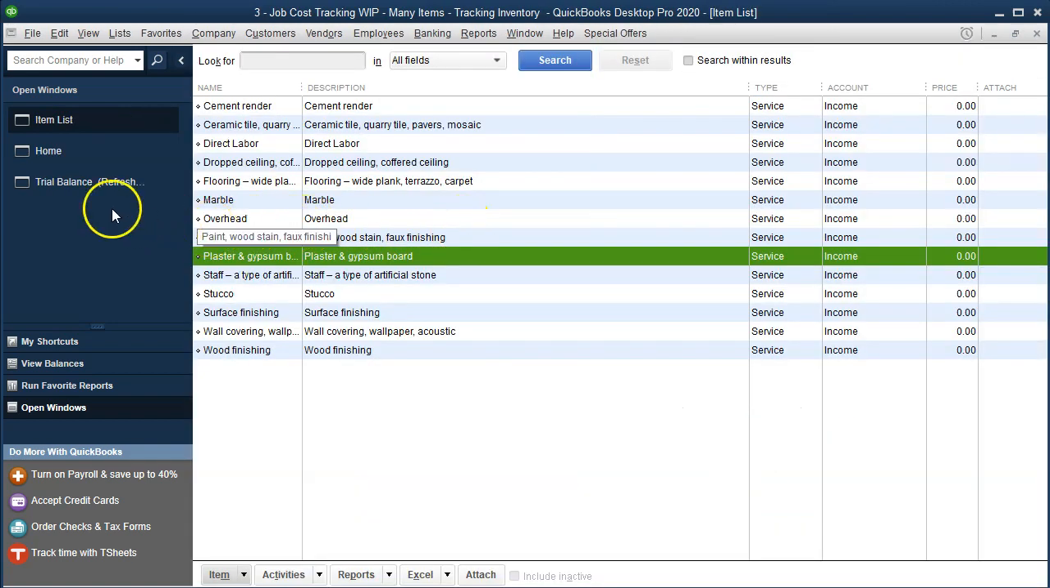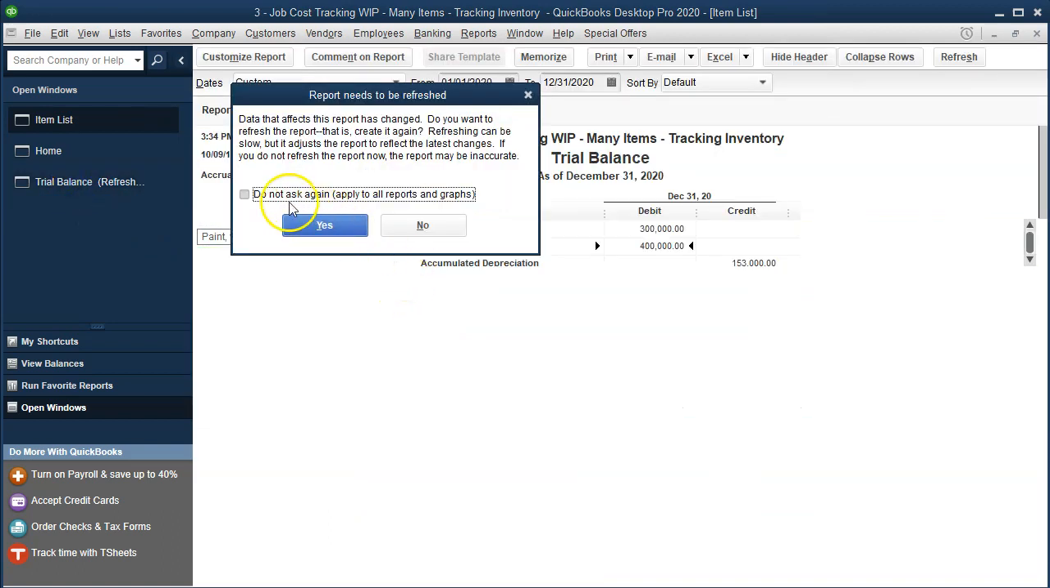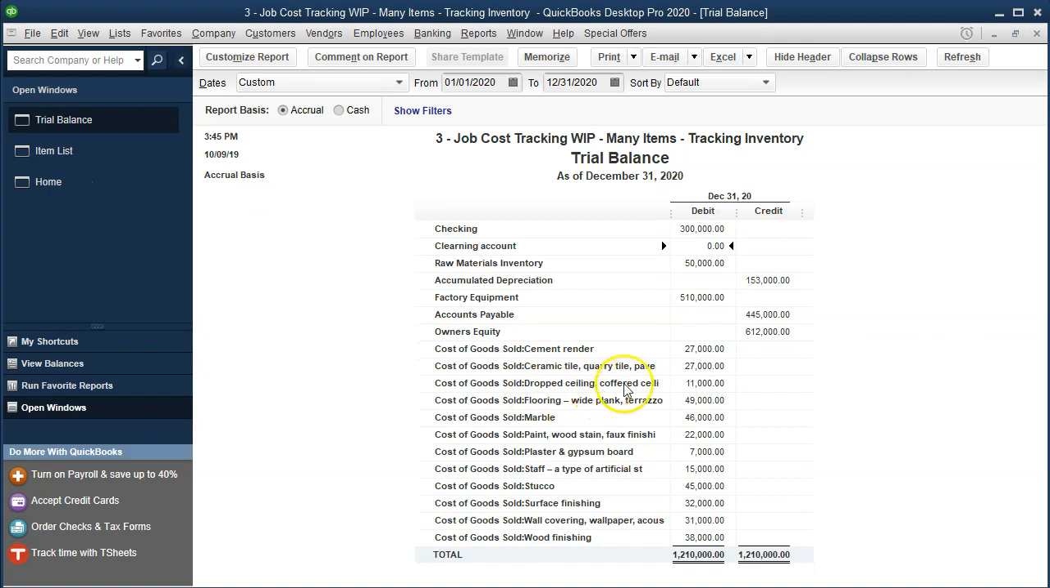And then if I go back to the trial balance, I'm going to say don't show me this again, and yes. And there we have that. And now you see all the cost of goods sold items here that we're setting up. These are going to be adjusted within the cost of goods sold.